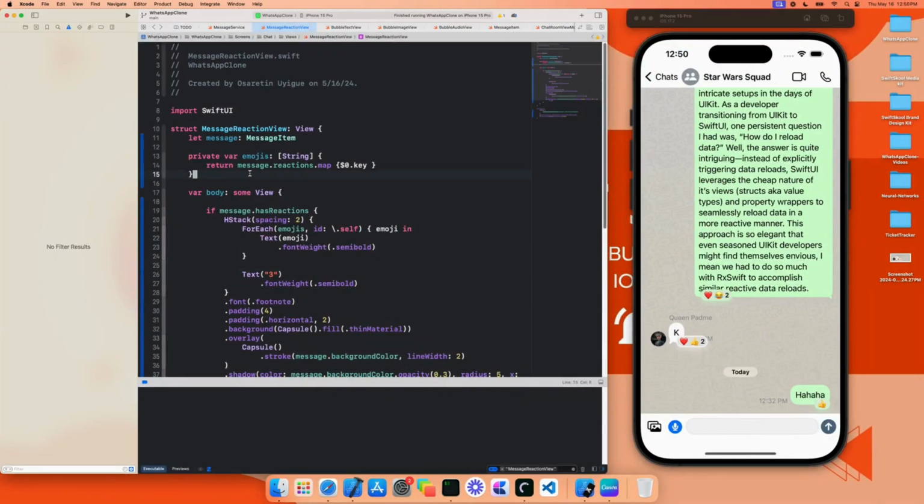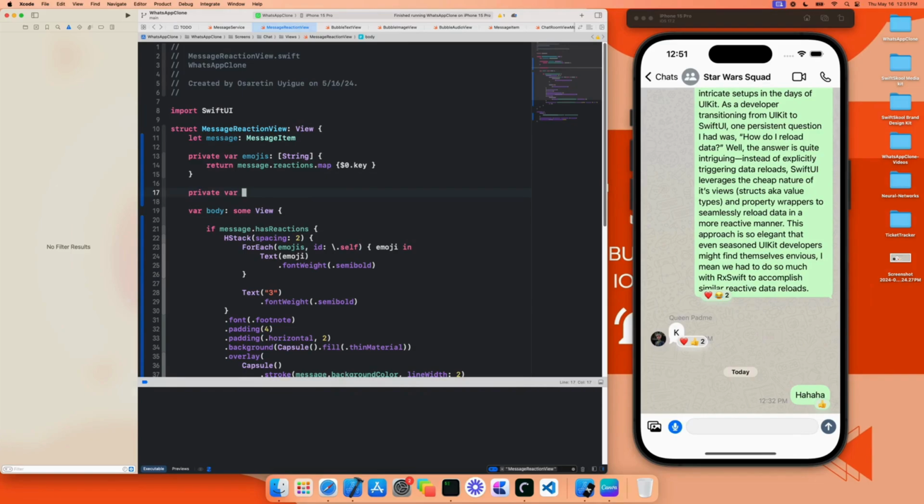And the way we're going to do that is we're going to use the reduce function. So I'm going to create another computed property here, and I'm going to call it stats, or let's just say emojis count.